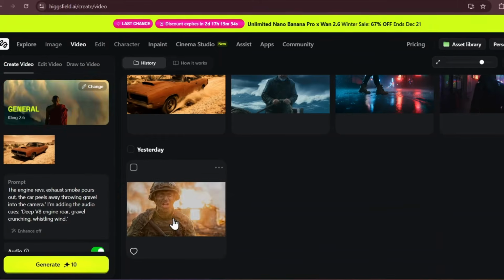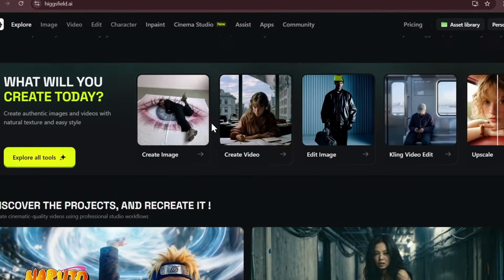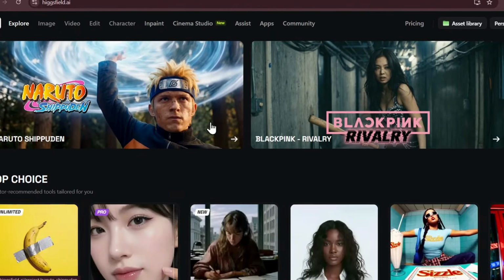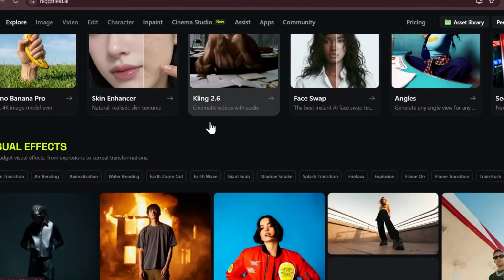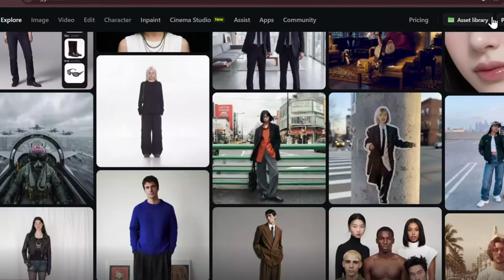What we are witnessing here is the convergence of sensory AI. For the longest time, AI was siloed. You had the image AI, the video AI, and the audio AI. They didn't talk to each other. But as you can see in this workflow, visuals and audio are no longer separate workflows. They are one single prompt. They are one single thought.